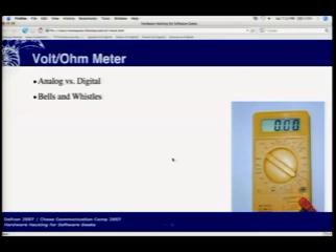Voltmeters come in two basic types. That's a digital one, as you can tell by the LCD display. There's also analog ones that have an actual meter movement. The only real reason I can think of to go with analog, and somebody who's been in the field longer than me probably knows better, is that if you hook it up to AC, you'll be able to tell. The meter will actually vibrate.